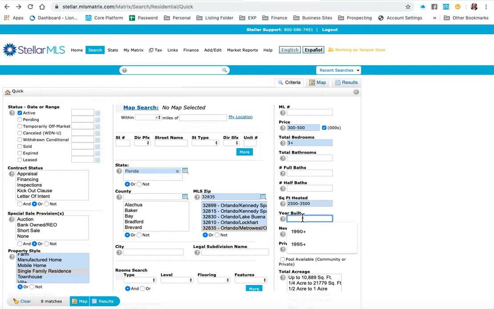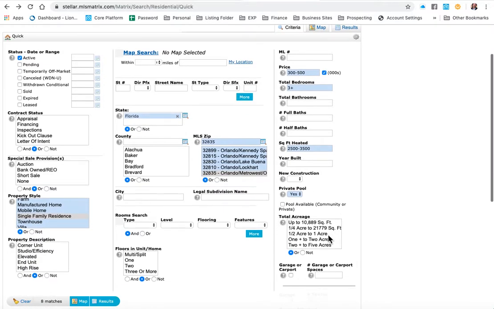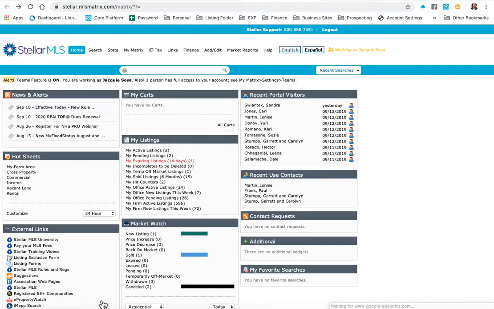You can also specify the year built, same thing, plus, or as we've done with this, 1992, dash 2020. You can specify it yourself, and also new constructions available here. Last thing that's going to be standard is the acreage, and here are my results. In 32835, between 300 and 500,000, active property, single family home, between 2,500 and 3,500 square feet, with 3 bedrooms, and it must have a pool. I have 8 results. So let's click on the results.